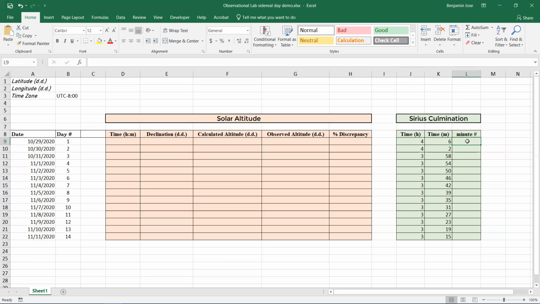So what I'll do is this minute number would equal, I'm clicking on the cell for the number of hours, 4 hours times 60 minutes per hour. So that will convert those 4 hours into 240 minutes plus the extra minutes in this column. And then I hit enter. Okay, so 4:06 a.m. That's what this time is, 4:06. That's the same as saying minute number 246. So on October 29th, Sirius culminated 246 minutes into the day, meaning 246 minutes after midnight.